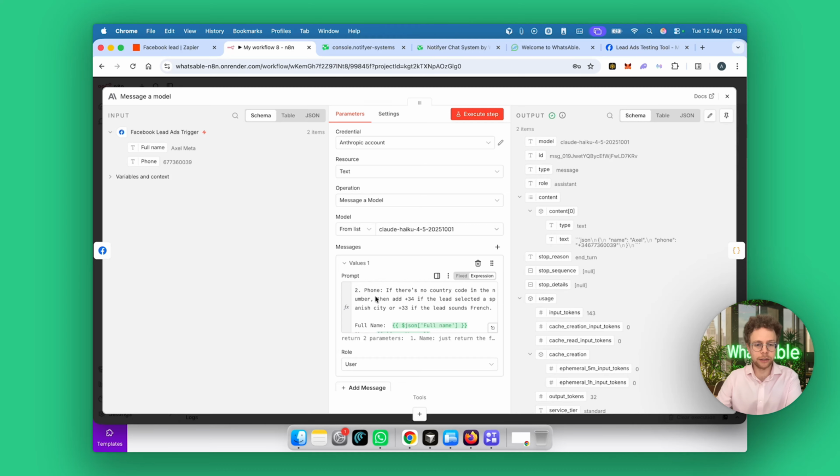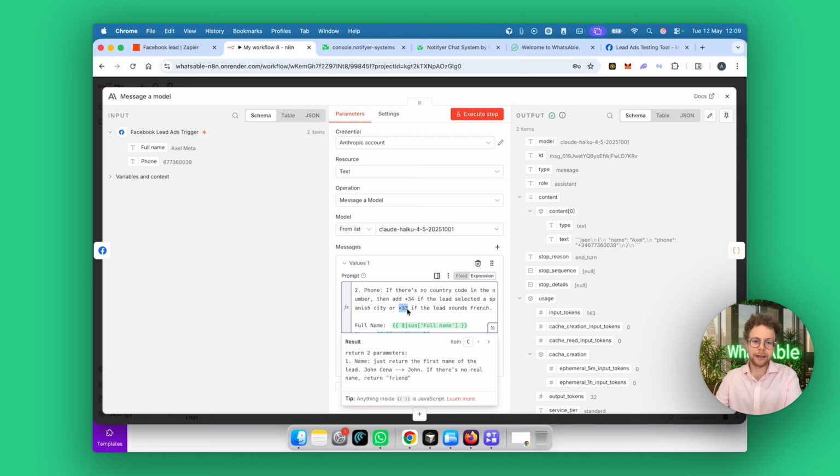Then the next thing we're gonna do is make sure that the phone has the country code. A lot of times people don't put their phone correctly and there's no country code. In this case, we're gonna say if the lead is from Spain, for example, add +34. If the lead is from France, put +33 in the country. And then we put the full name as we're getting from the lead and the variable of the phone. So in this case, you see there's no country code. It would then look at the data and decide if it's from Spain or not.